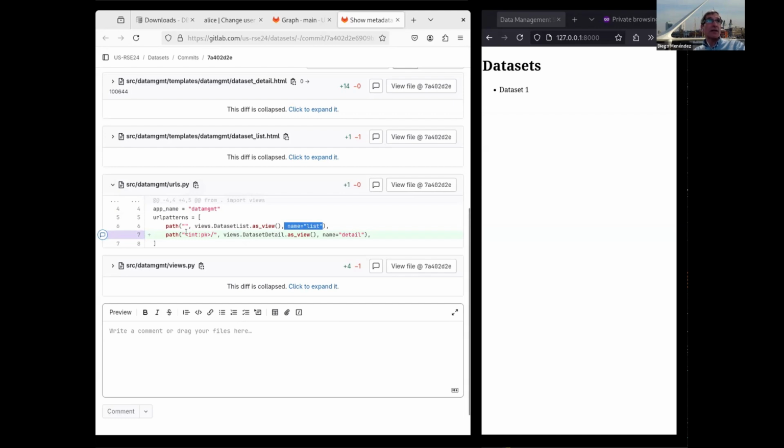Now we added another URL, which is the primary key of one of the datasets, which is an integer, implemented by this dataset detail view. And the same way that we saw before, it also has an as view method so that it can be passed to the path function that Django needs.